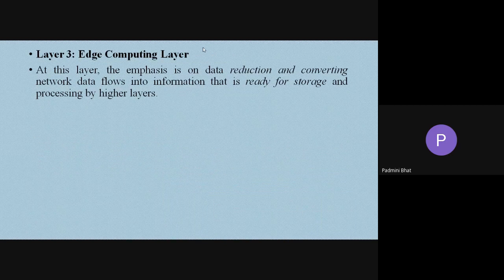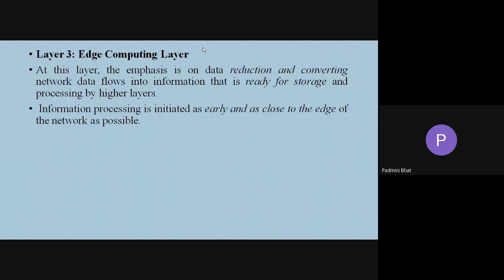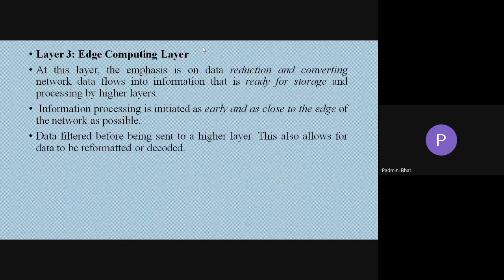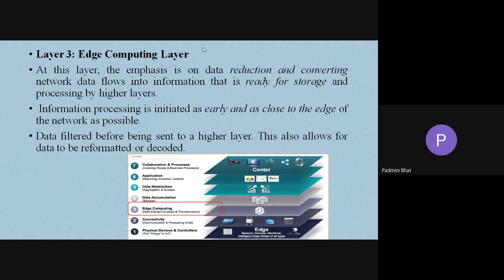The next one is edge computing. As I said, if you want the data to be compressed before sending, or encoded for security purposes, then it is done at layer 3. Information processing is initiated as early and as close to the edge of the network as possible. Data is filtered before being sent to a higher layer. This also allows for data to be reformatted or decoded. So this is the third layer we are talking about.